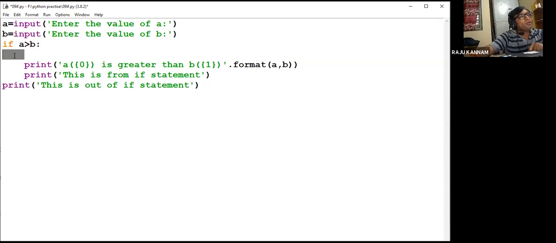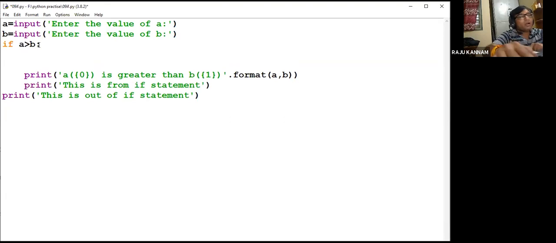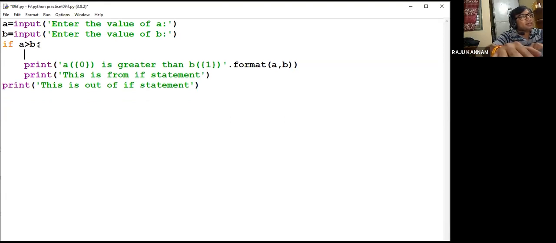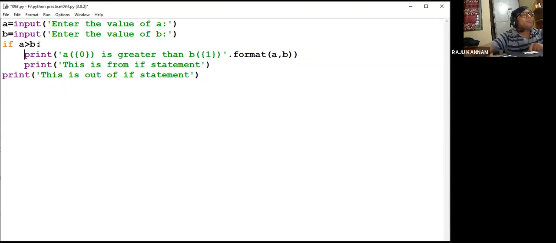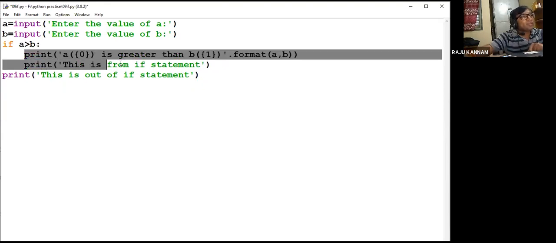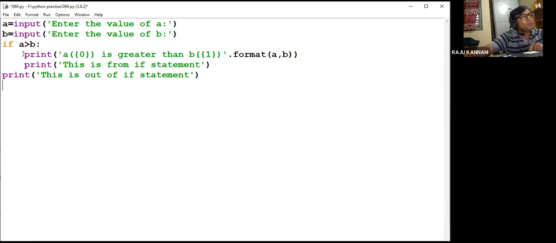You will get 4 spaces. That is called indenting in Python. Indenting means, after the colon, if you press enter, it will take 4 spaces automatically. So whatever statements are written after 4 spaces, now this statement is written after 4 spaces, and this statement is written after 4 spaces.